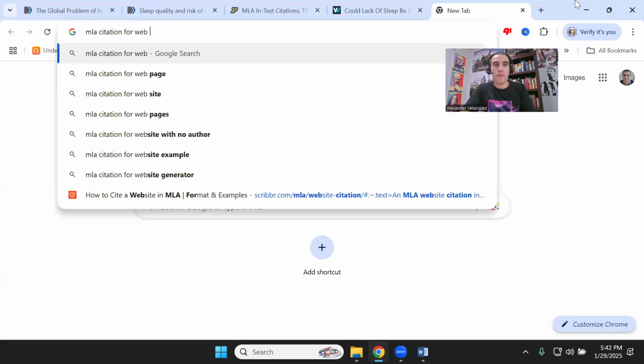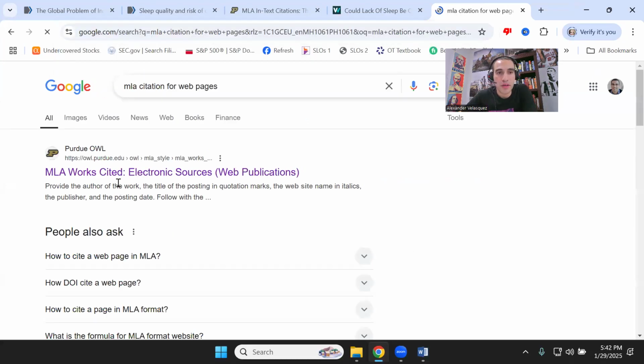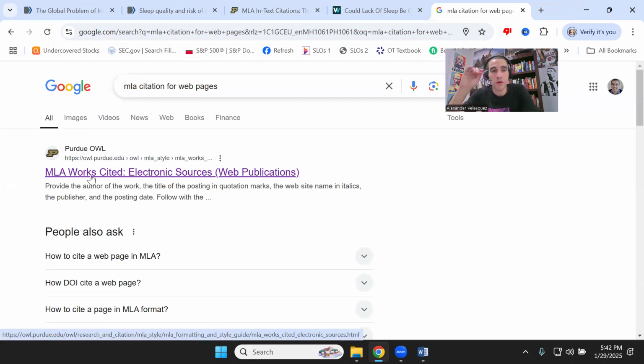citation for web pages. Okay, so here you have, now most of you, this is going to be very helpful for most of you because most of you are probably going to use web pages, right? I would hope you go to the library and check out some books, but a lot of you, I believe, will probably just use web pages. And that's fine. If you want to use a web page, that's fine, not a big deal. But again, you need to cite your source.